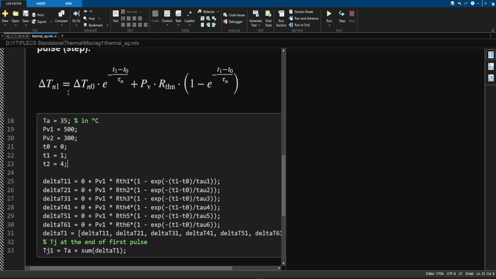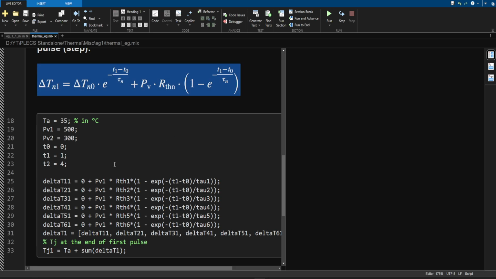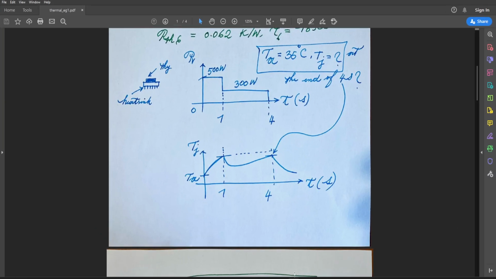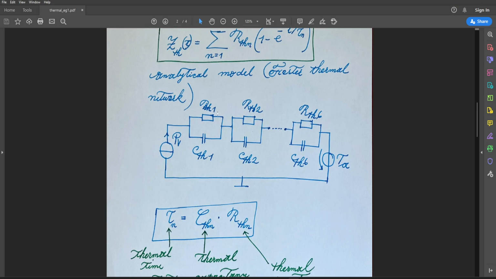Now it is time to implement this equation for each pair of RC elements, or Rth-tau elements. That means we need to calculate for this circuit, for this pair, there would be a temperature rise or change, in more general terms. For the second pair, there will be a temperature change. For a third, and so forth, it continues. And the total temperature change would be summed up to calculate the temperature of the junction. We will see how to do it now.